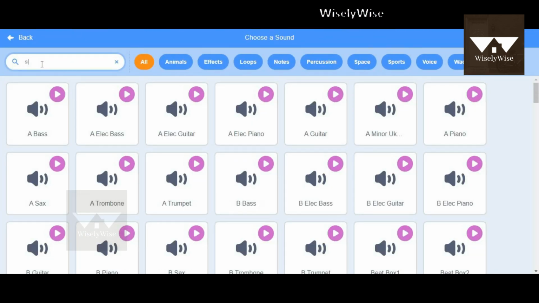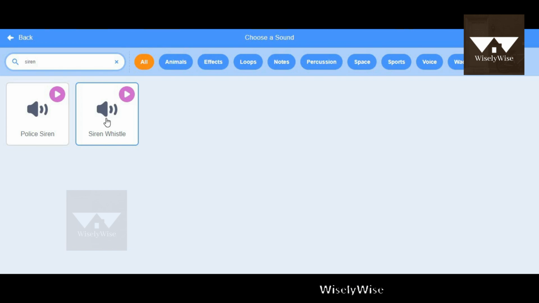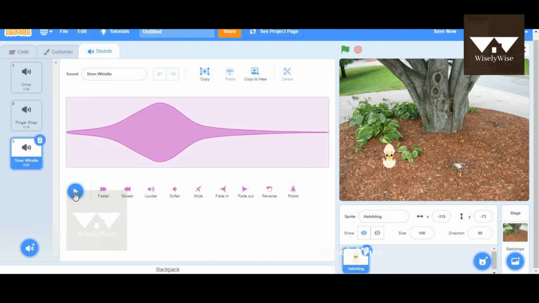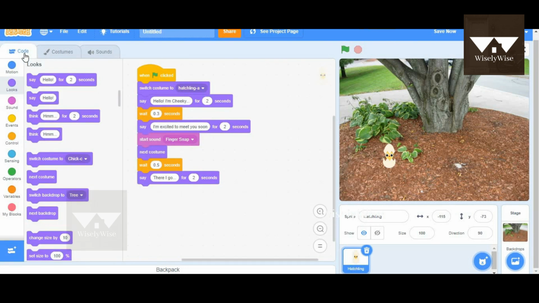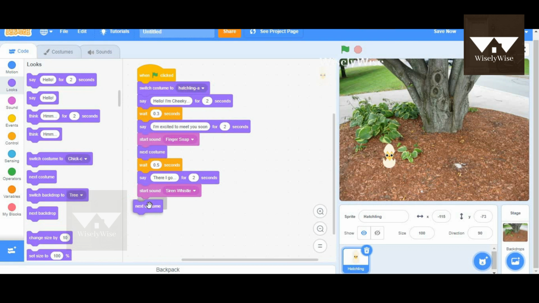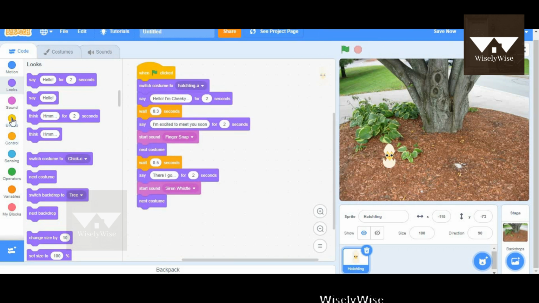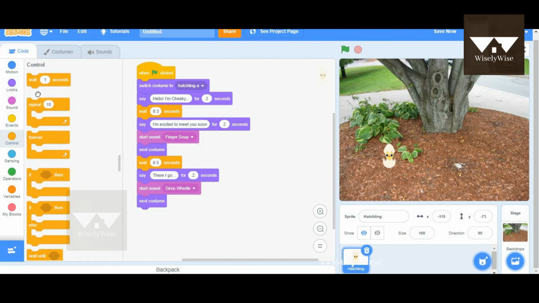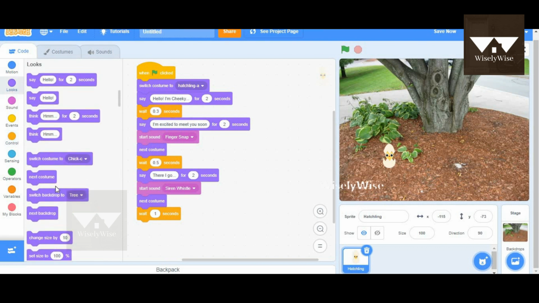So I'm just gonna add some whistle sound. So this is the sound. Yeah, so we'll make it look like it's flying out of it. So start sound, siren whistle, and I'm gonna add a next costume. Now it comes out of it and we'll add the last wait block and add the next costume to make it look like the chick has finally come out. We'll do that. So we'll check now whether it works.